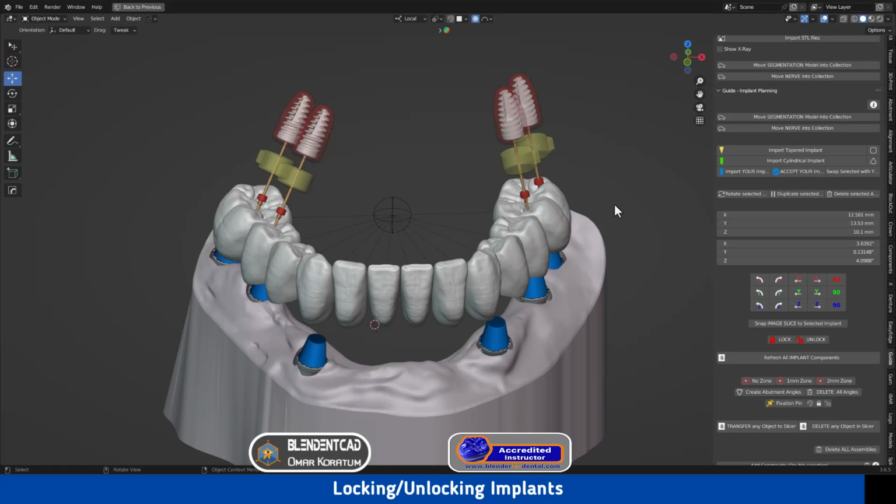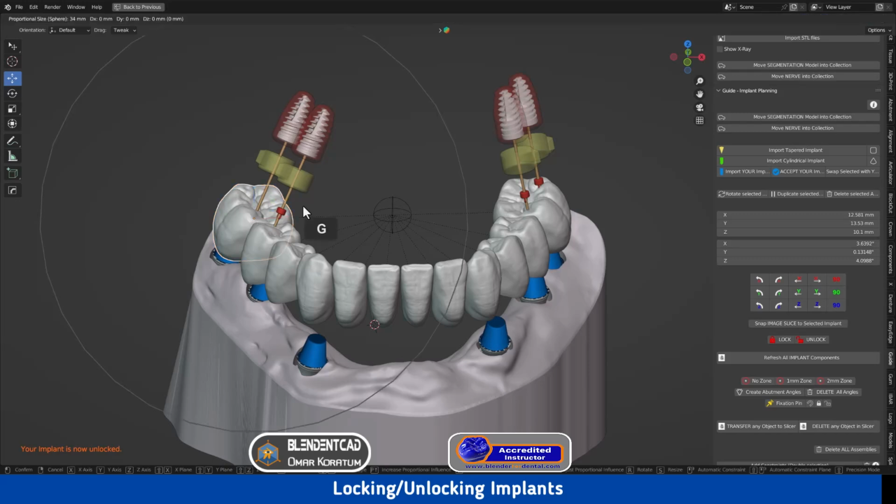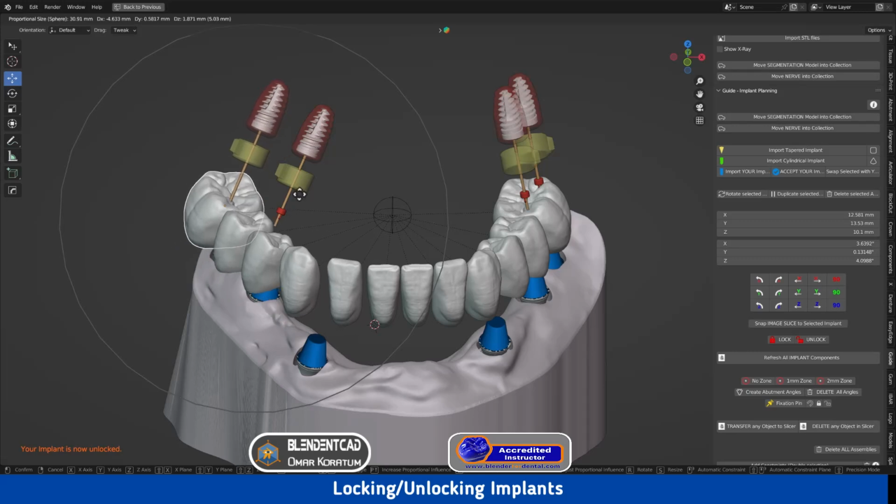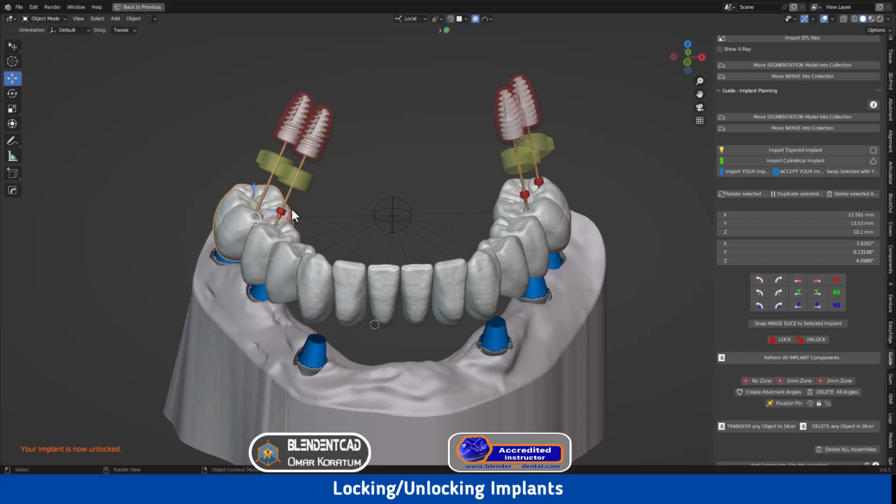And if you want to move the implants, again, all you have to do is press on the implant and press on the unlock button next to the lock button. And now if I choose this tooth, you will see that the unlocked implant will be moving while the locked implants will not be moving.